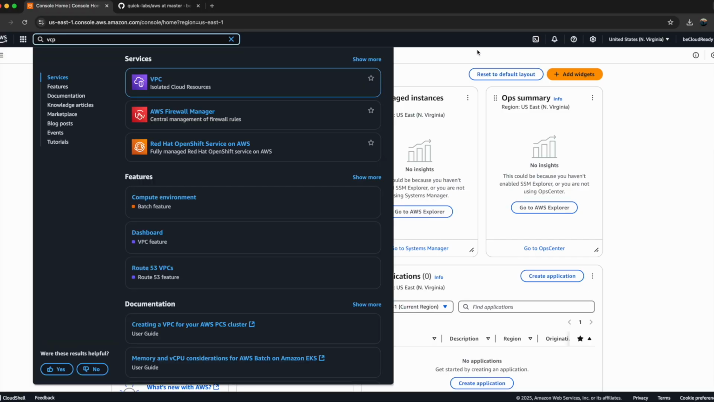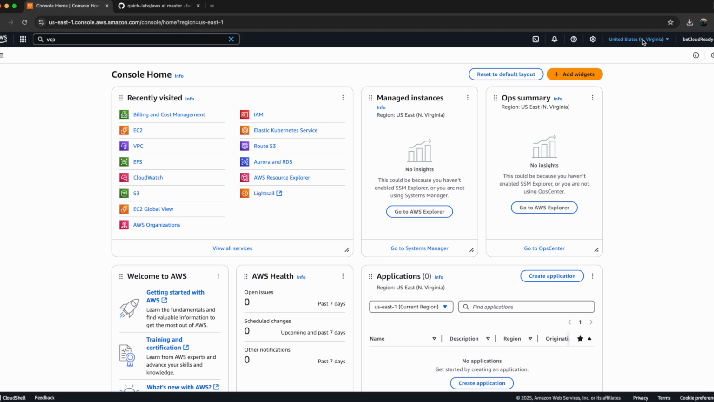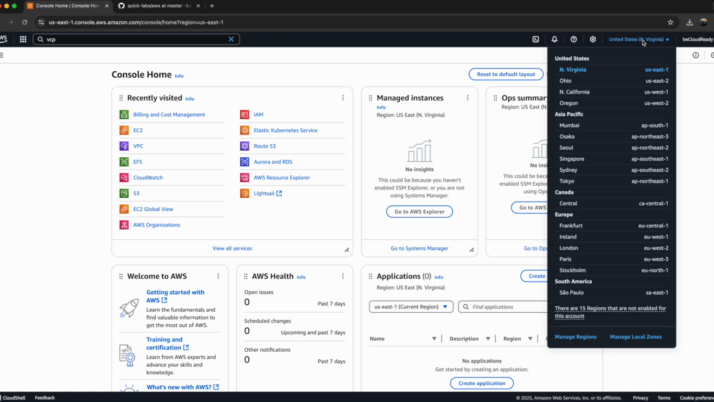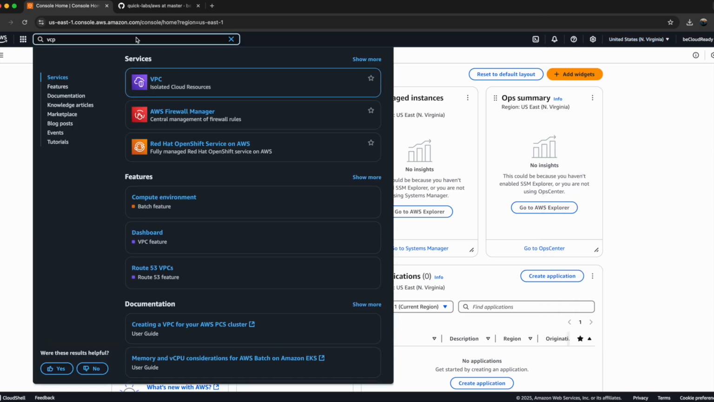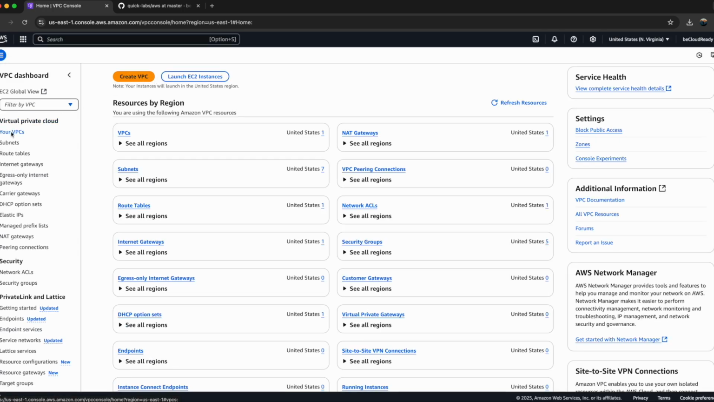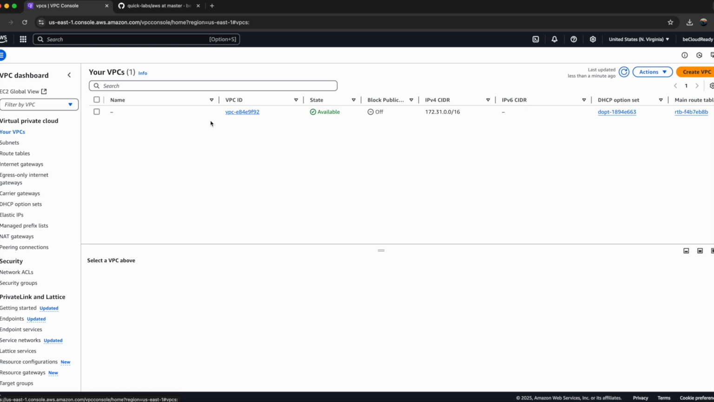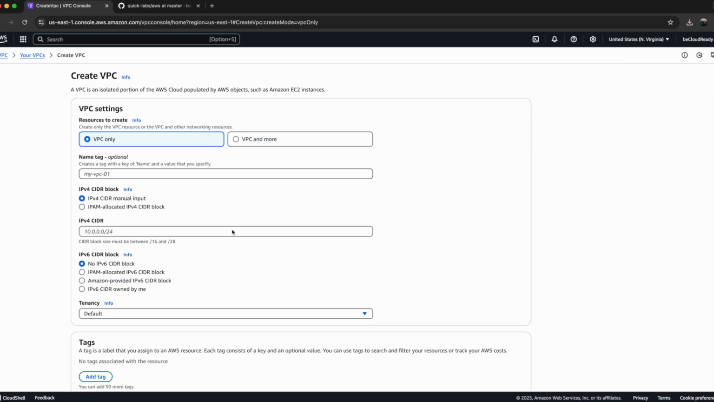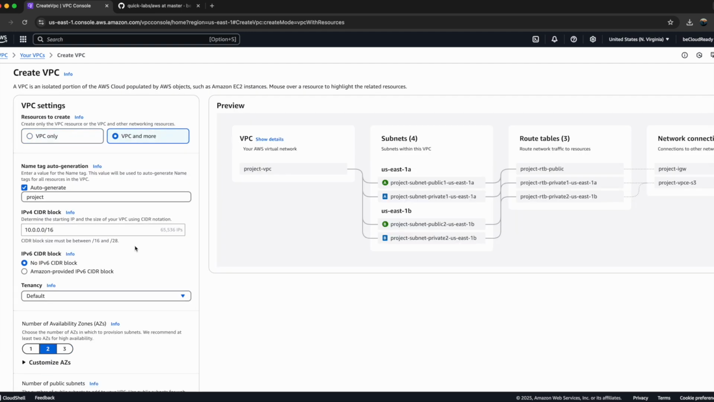Here I have already logged into my Amazon console on North Virginia, US East 1. I'll go to the VPC application, which will show me all the VPCs that I have. Currently I only have a default VPC, which comes with your Amazon account. For this example, I'll create a new VPC, and this new VPC wizard is very user friendly.